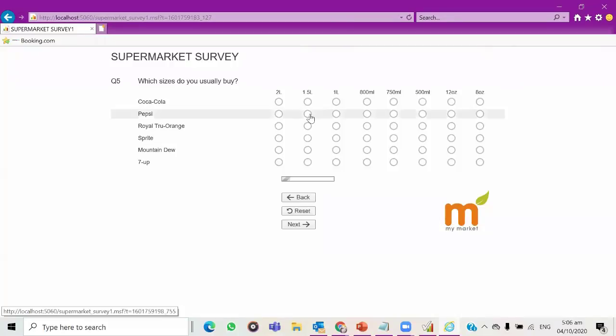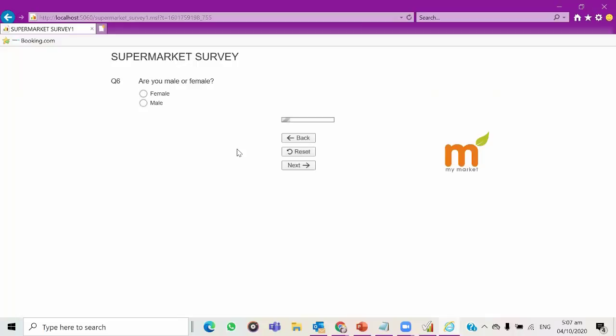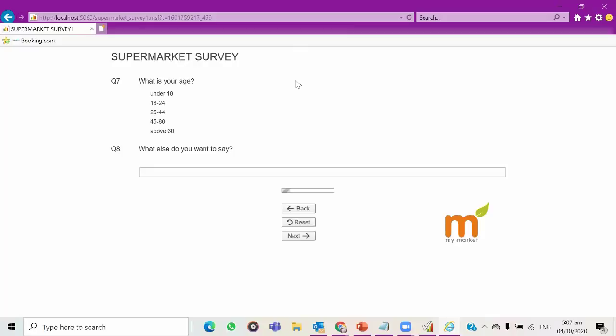Right, for this one, which sizes do you usually buy? This one. They can just choose whatever they wanted. Then next. Okay. Then are you female or male? Female. The next on it. What is your age? Oh, we forgot to page break.